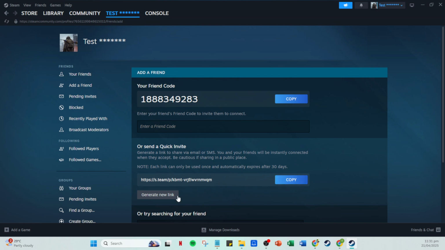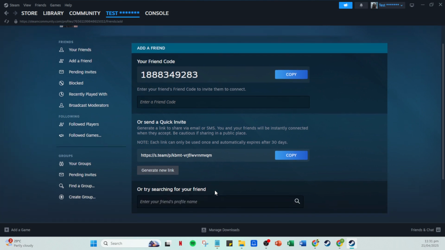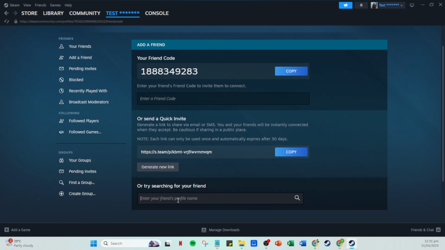Copy the invitation link to your clipboard. You can do this by right-clicking the link and selecting the copy option, or simply by using the shortcut Ctrl+C on Windows or Command+C on Mac. Now you're ready to share this link.